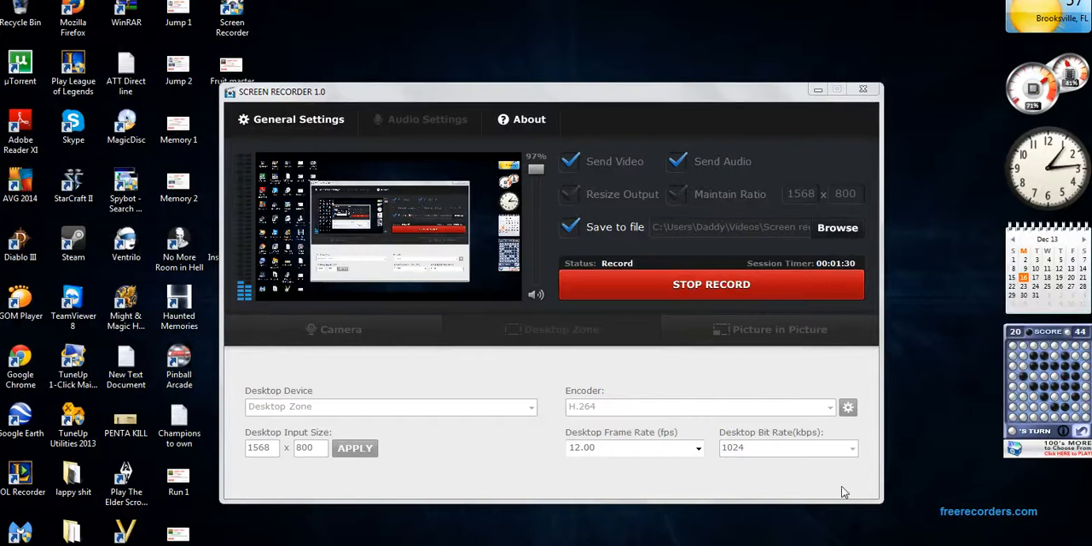Basically, make sure you've got a microphone plugged in, that's all you really need. You click the send video, send audio, just to make sure that it's working. The main thing you have to do is click this save to file. You click the browse button, and it will take you to where you want to save the files.